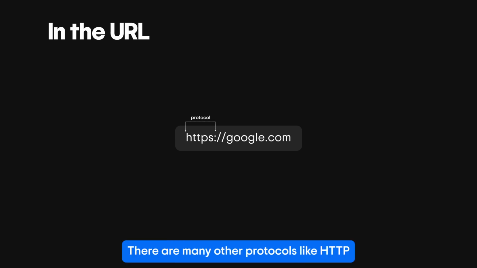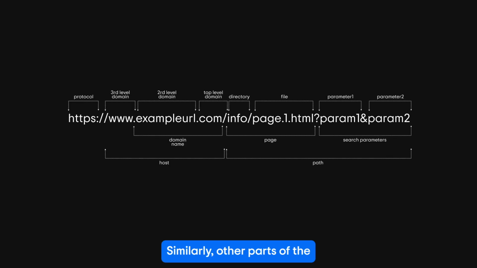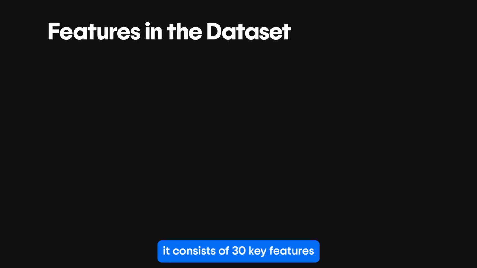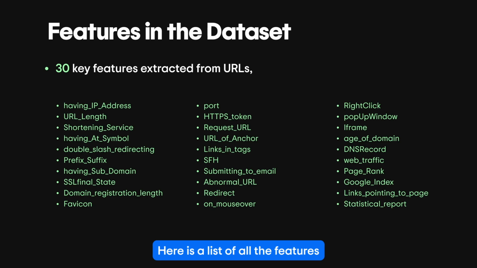There are many other protocols like HTTP, which is without an S, FTP, SMTP, etc. Similarly, other parts of the URL contribute additional features that help in classification. So my dataset consists of 30 key features which are extracted from the URLs. Here is the list of all the features. You can pause to read it.